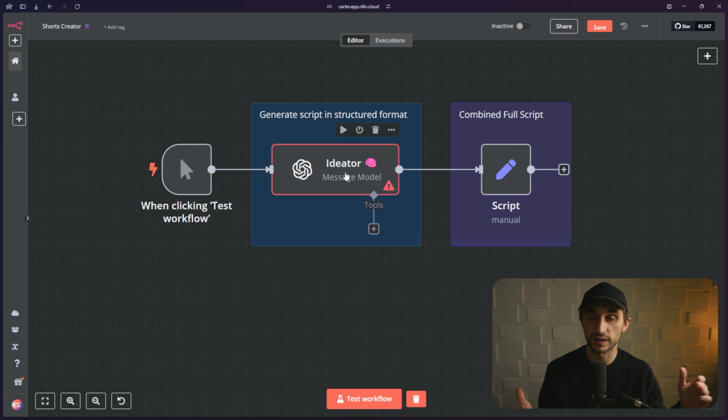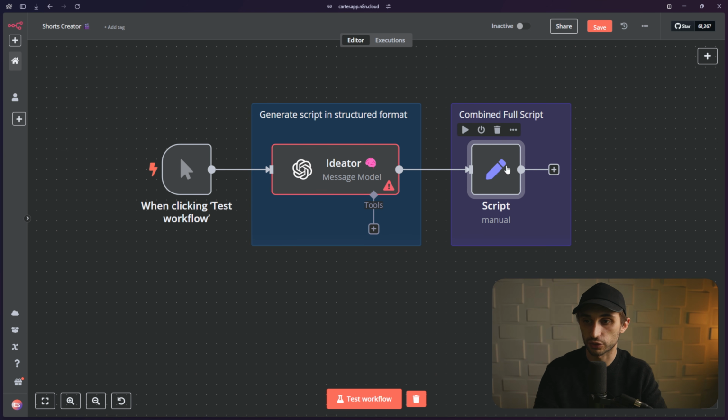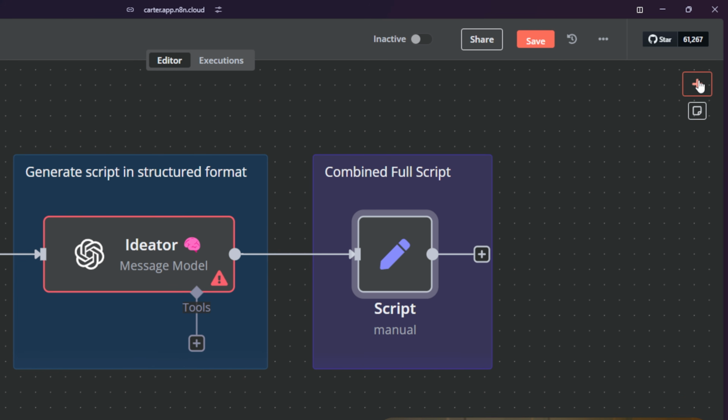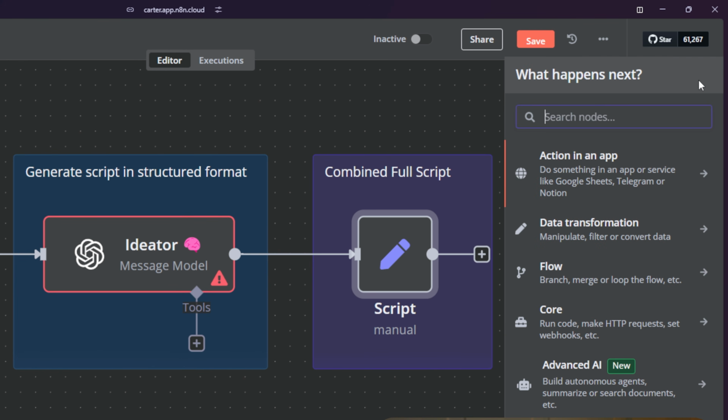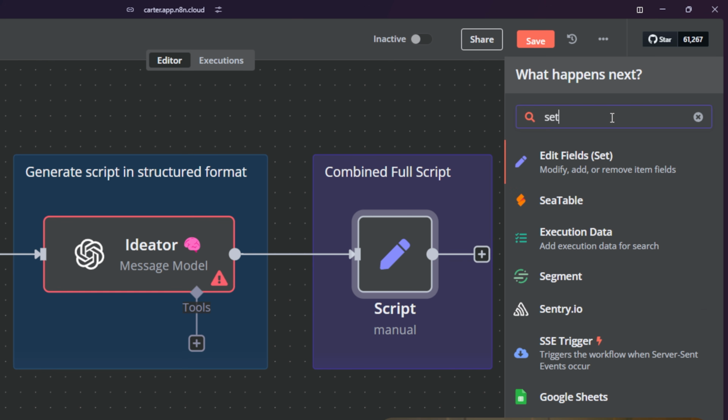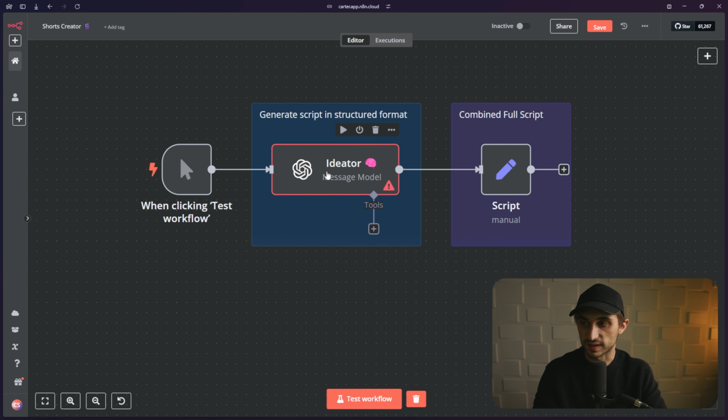when I'm doing analytics, but some parts of my automation, like generating the audio for the voiceover, are going to require that the script is in one long piece, and it actually includes everything. So that's where I use the set field module to create a full script. You can get this just by hitting the plus here and then typing in set, and you should see the edit fields set. I'll show you a quick example with this ideator.